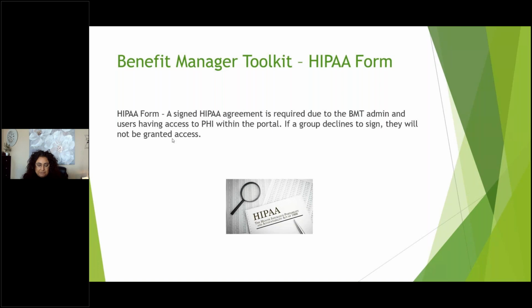Believe it or not, most groups will sign, but I did have a group recently that did decline to sign, and the agent had to go in and pull the monthly invoices for them. And after about 2 months, the group said, you know what, I want to revisit that HIPAA agreement. So they ended up going back in and signing and agreeing. And I was able to grant them access, and now they pull their own invoices and everybody's happy.